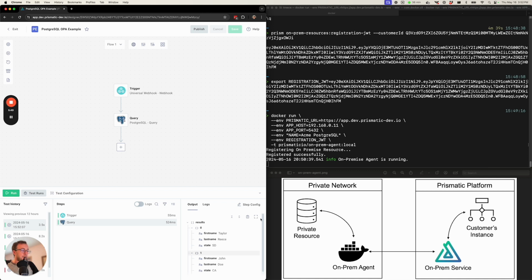Now, there are a lot of uses for the on-prem agent. You can connect to databases, you can connect to file storage systems, or if you have an HTTP-based service that you're running on your local network or an email server, those are all good candidates for the on-prem agent.